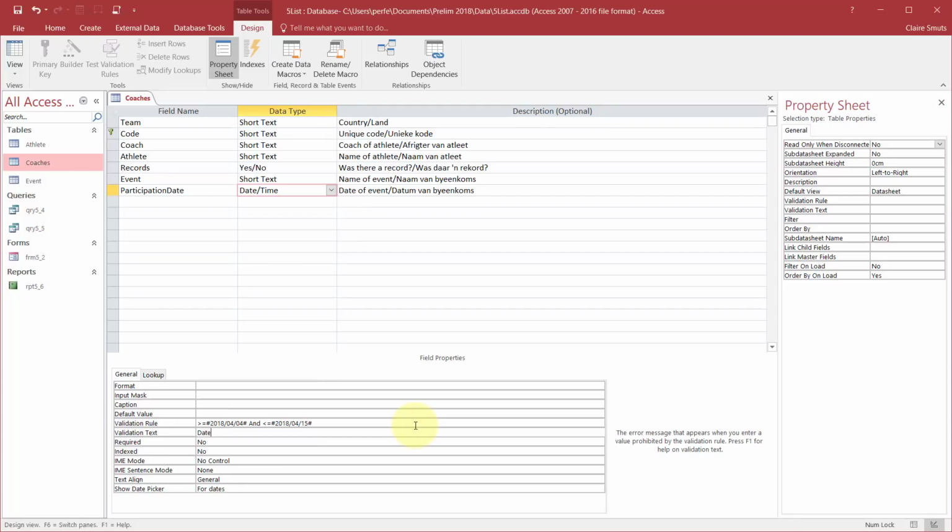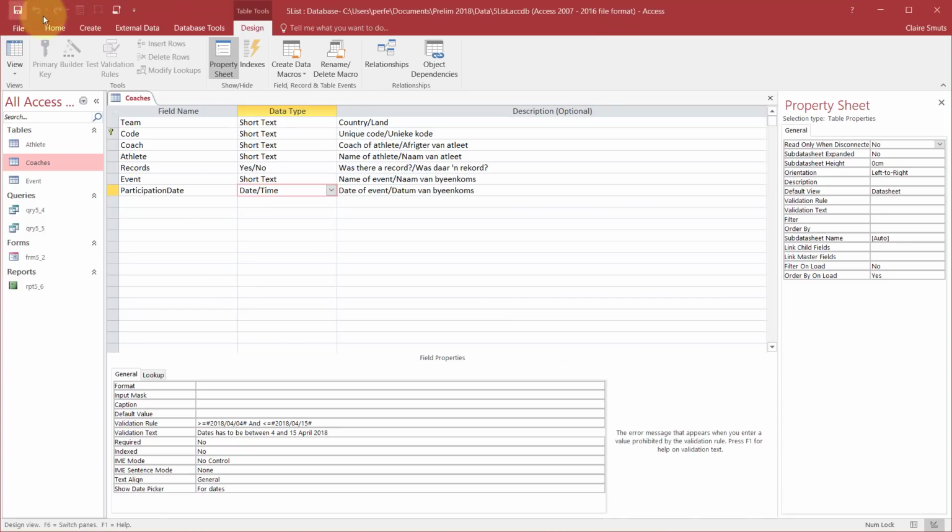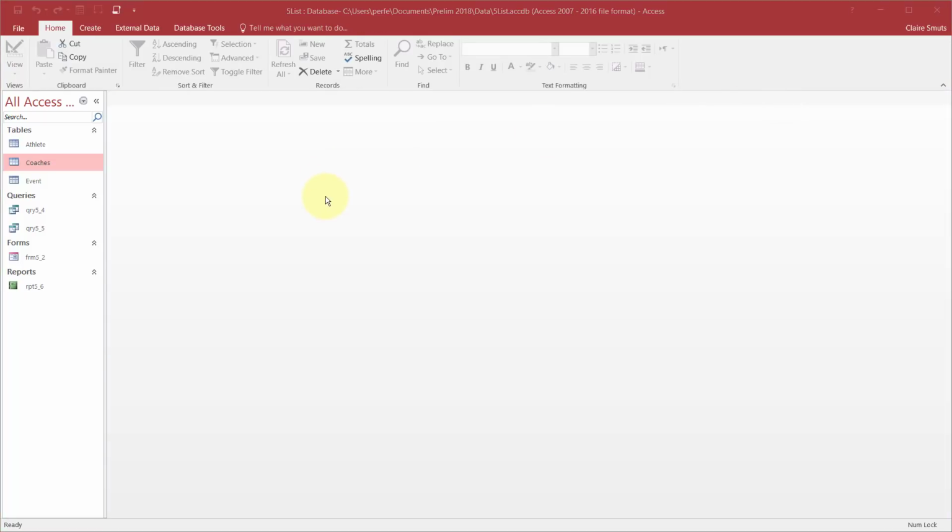So you'll have to say something like dates has to be between 4 April, or let's just say 4 and 15 April 2018. You have to actually mention the dates, or from 4 April to 15 April, or whatever. This is a little sentence that describes to the user what they are doing wrong and how they should fix it. All right, save and close the coaches table. So save, close, and let's carry on.